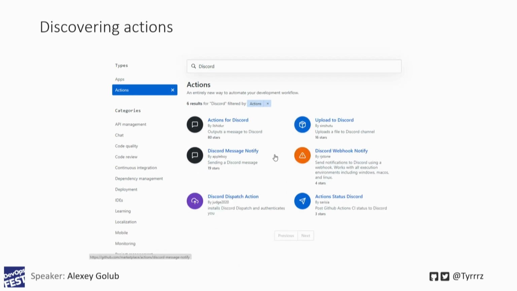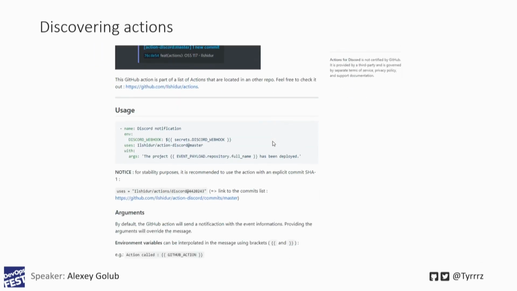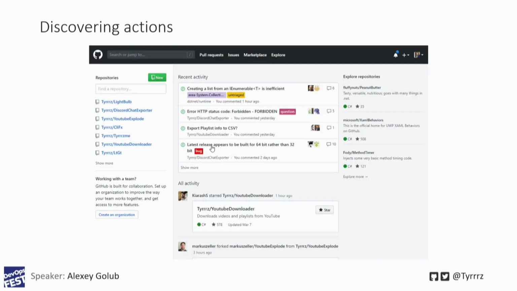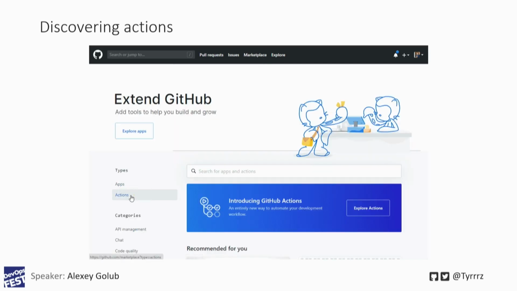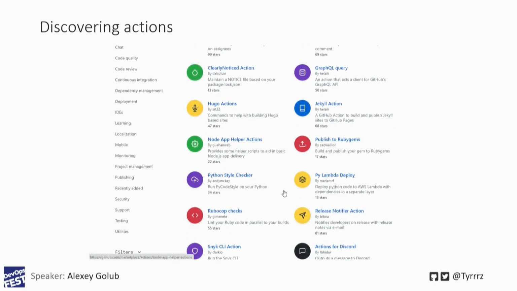For example, here I may want to use Discord integration to send a message there. I can see there's the action for that. I can look at the documentation, learn how to use it, see some examples. And all of that is just powered by the community, so the marketplace just exposes sort of publicly the repositories that contain those actions, and you can use them.